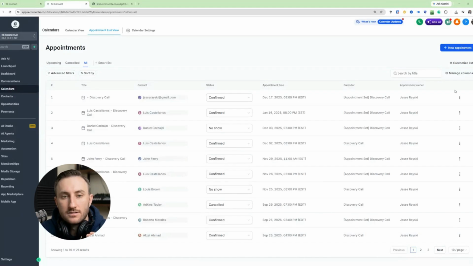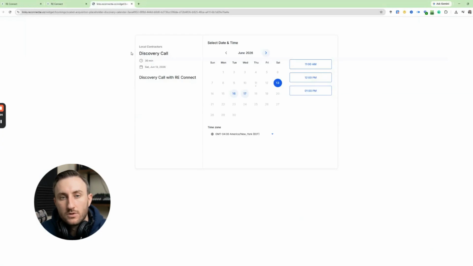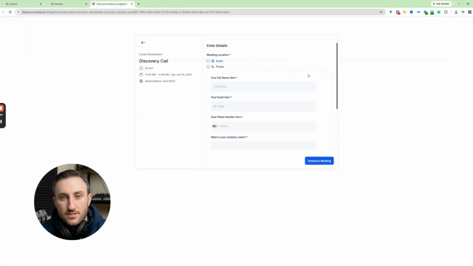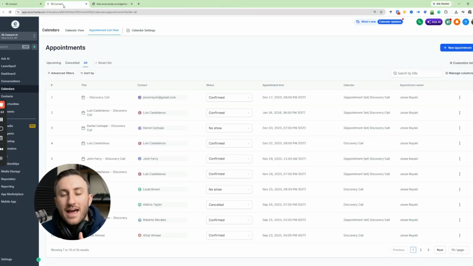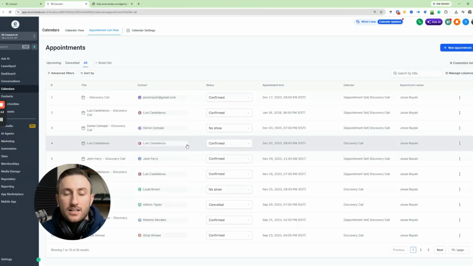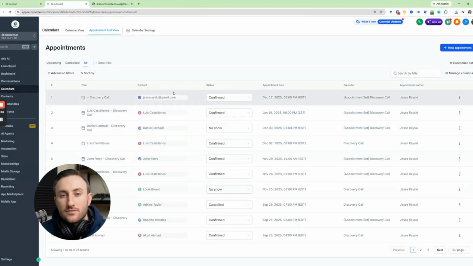Next, we have calendars. This is where you'll create booking calendars that allow customers to schedule appointments with you, whether you're booking consultations, sales calls, service appointments, or discovery calls. This is where you'll manage those calendars. These calendars can also connect with workflows, automations, voice AI, and conversation AI later on.